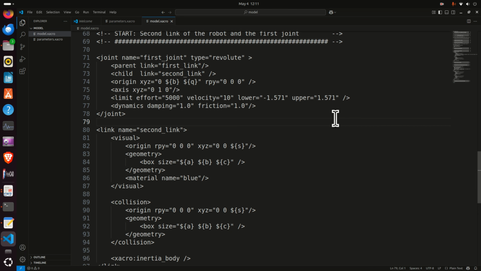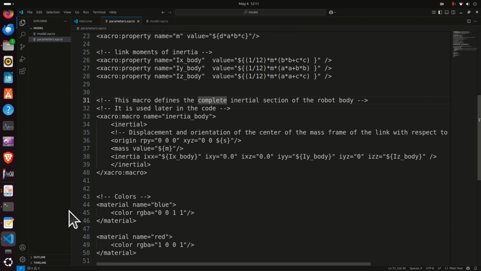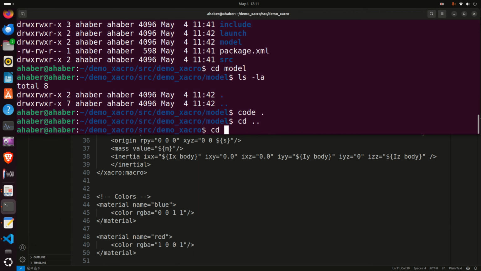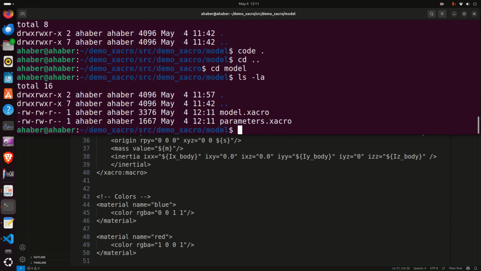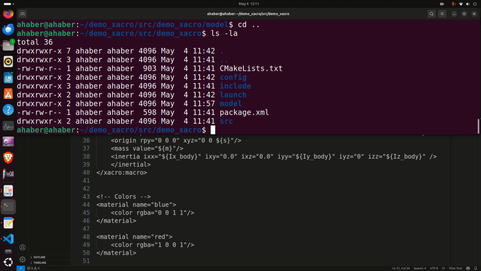Make sure that you save this file and this file over here. Then go back to the terminal, go to the model folder, and make sure that the files are there. Good. Next, let's go one step back. That is, let's go to the base folder of our package and let's go to the launch folder.